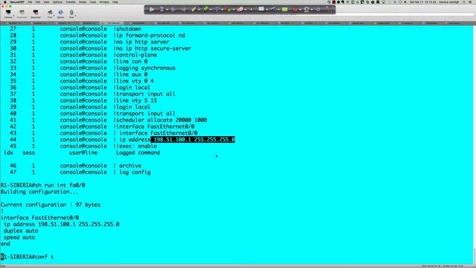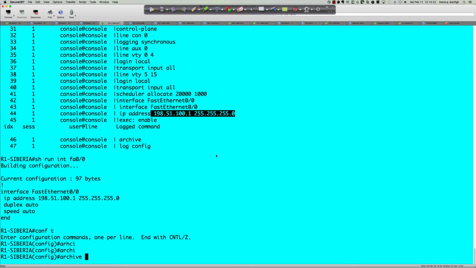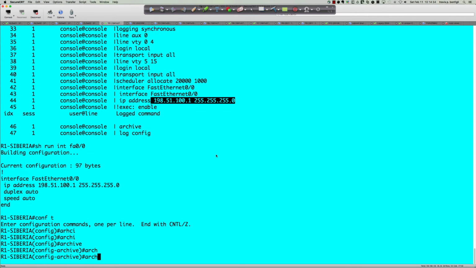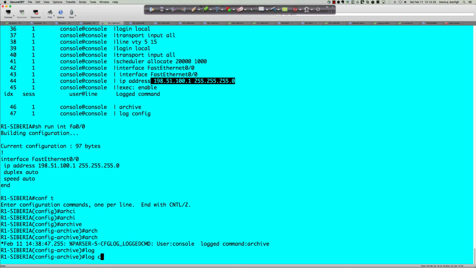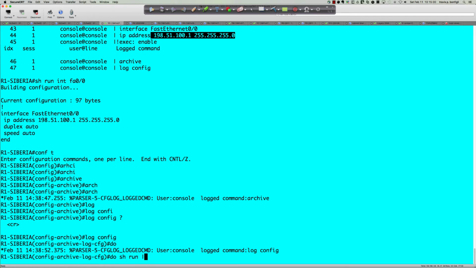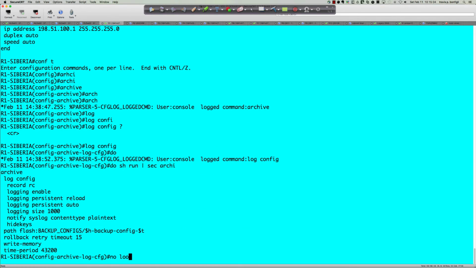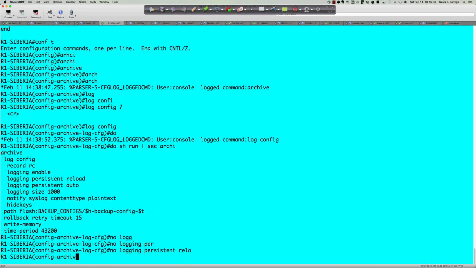So let's fix this. Let's go to global config and say archive, sorry, archive, and then log config. We're going to say do show run section archive. Let's make sure we get the right command here. We're going to say no logging persistent reload.